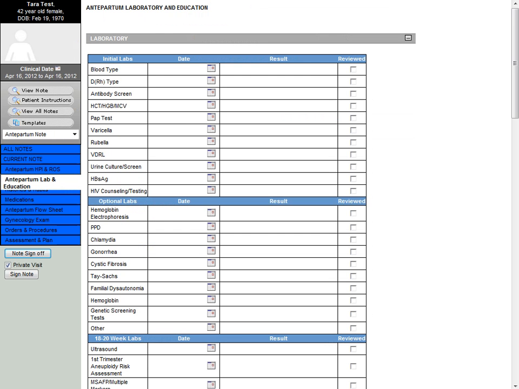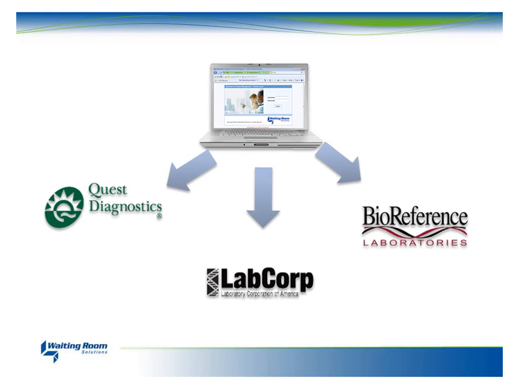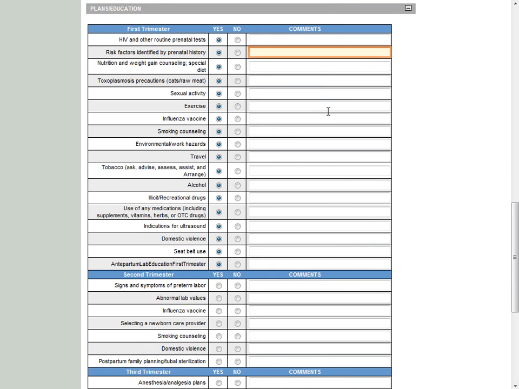Laboratory tests for the different stages of pregnancy can be viewed. WRS has bidirectional laboratory connections with all of the major reference laboratories, and lab orders can be easily sent and received.